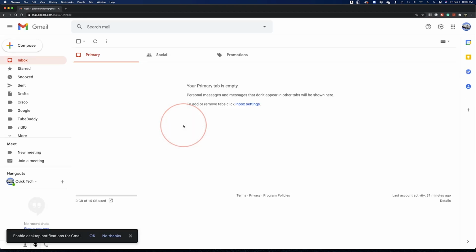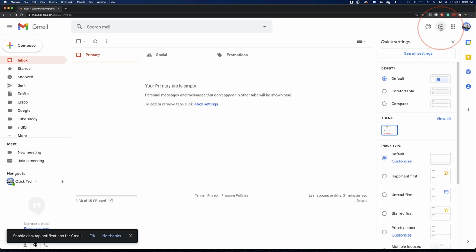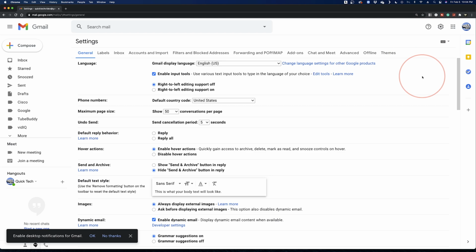On the top right, next to your profile picture, select the settings or gear icon. If the quick settings menu appears, hit see all settings. This is where a lot of your Gmail customizations can be set.